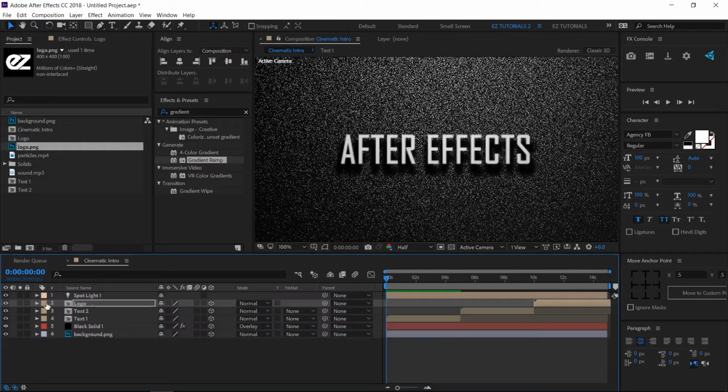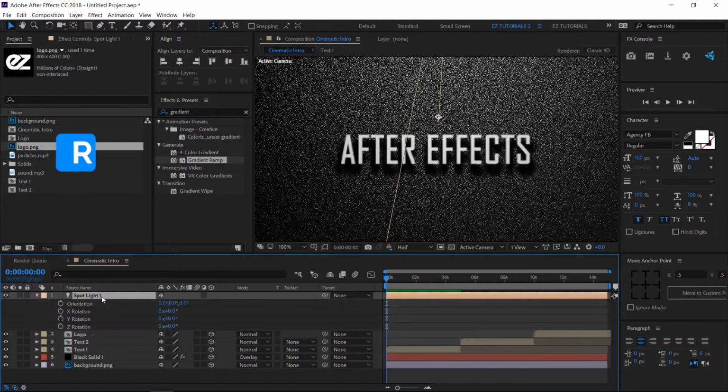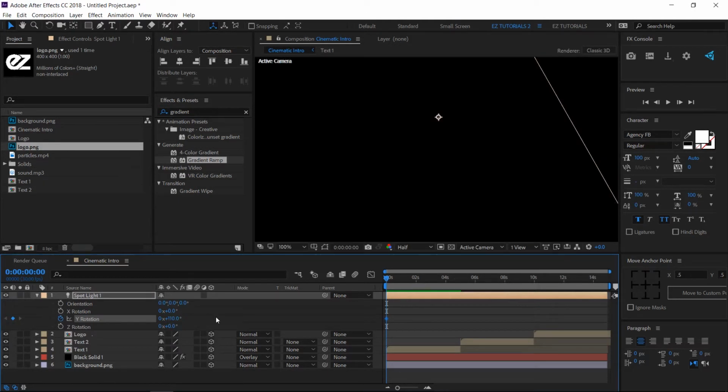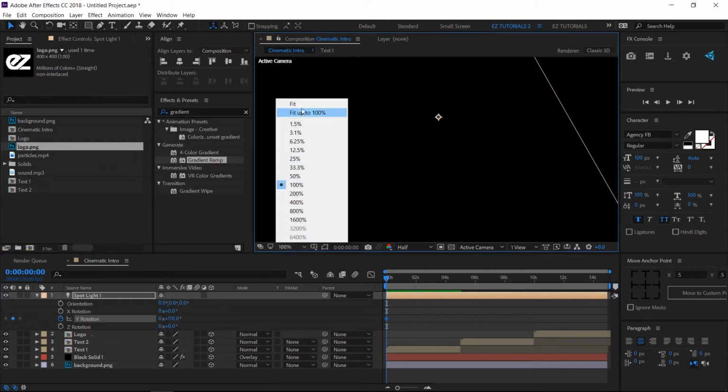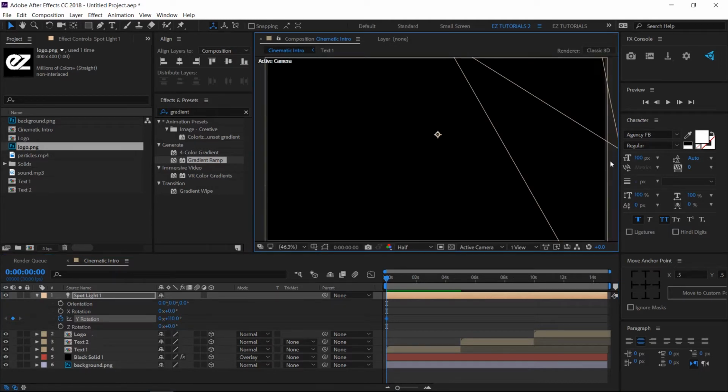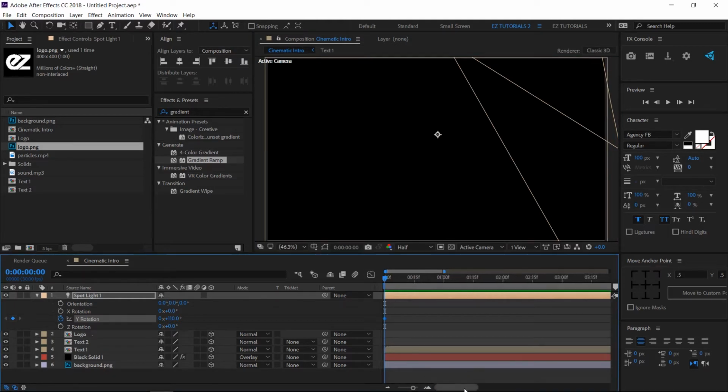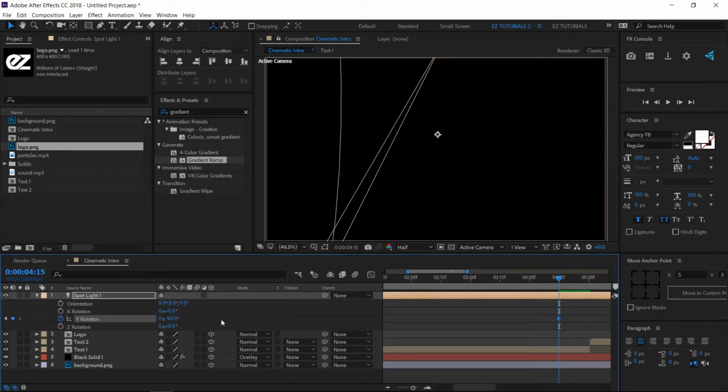Now, let's animate our cinematic intro. Select your light, and press R to open the rotation options. Create a keyframe on the Y-axis rotation, then change its value to 110 degrees. This will make our animation begin from the right side. Move to 4 seconds and 15 frames, and change this value to minus 90 degrees.